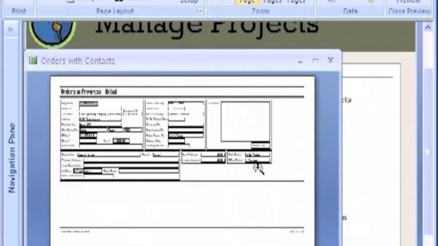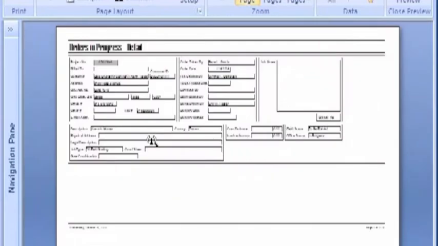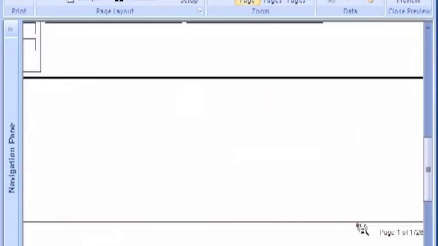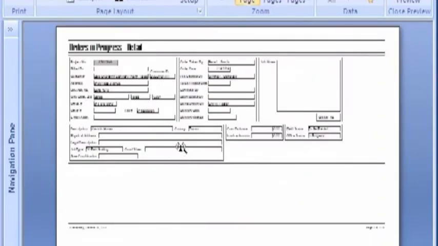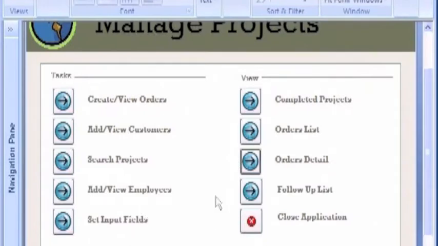This order detail is the same one. It just gives you a little more information about each particular job that is still in progress. That's what it's called, the order detail. In that one, again, everyone's going to have these forms, but they're going to be completely blank until they start putting their own information in there. Exactly.